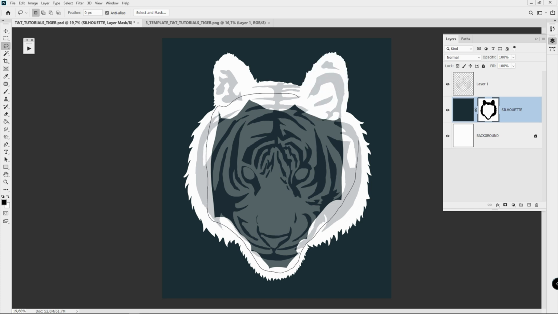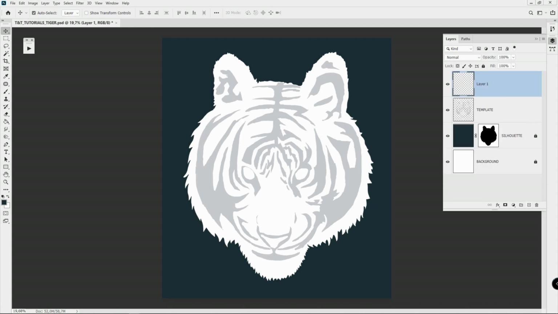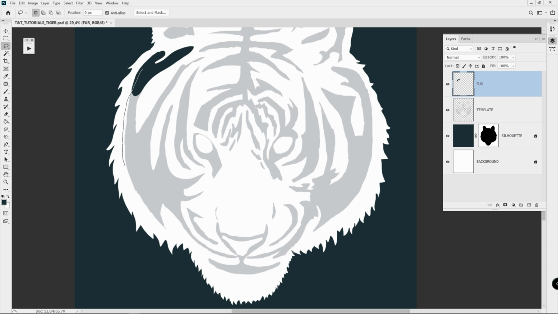After this, simply fill what's left. Lock silhouette layer and create a new layer on top of template. Rename it to fur. Pick dark color and fill these patterns as I show. Don't be too precise.